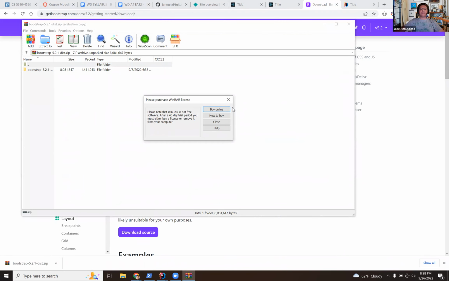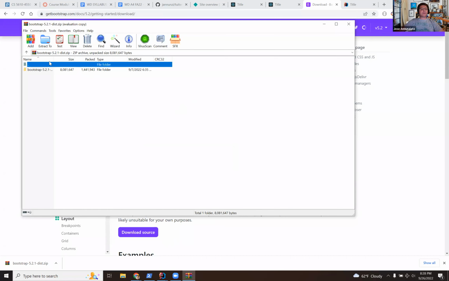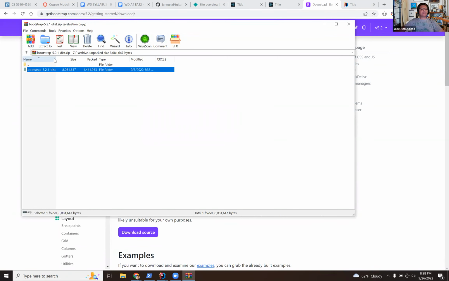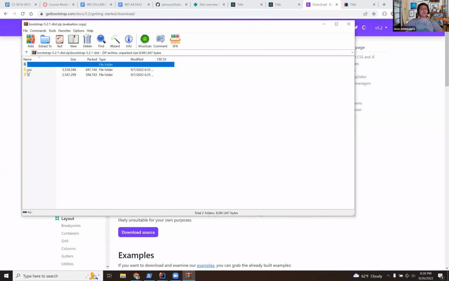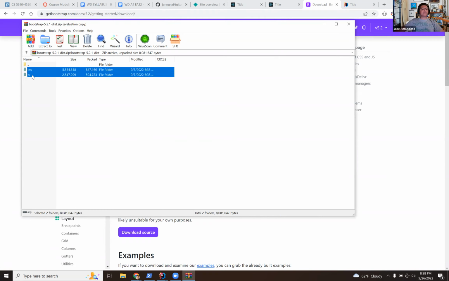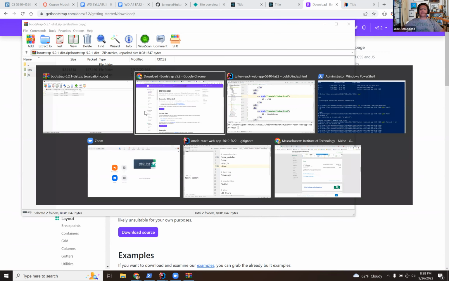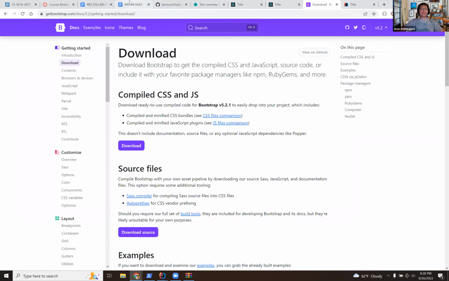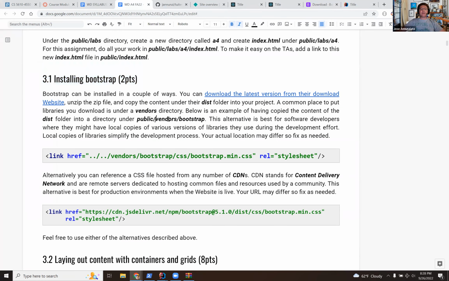And there is a directory there, distribution, and that folder has these two things, CSS and JavaScript, and we want both. Okay, so what I'm going to do is follow the instructions. The instructions ask you to put what you just downloaded into a directory called vendors bootstrap.